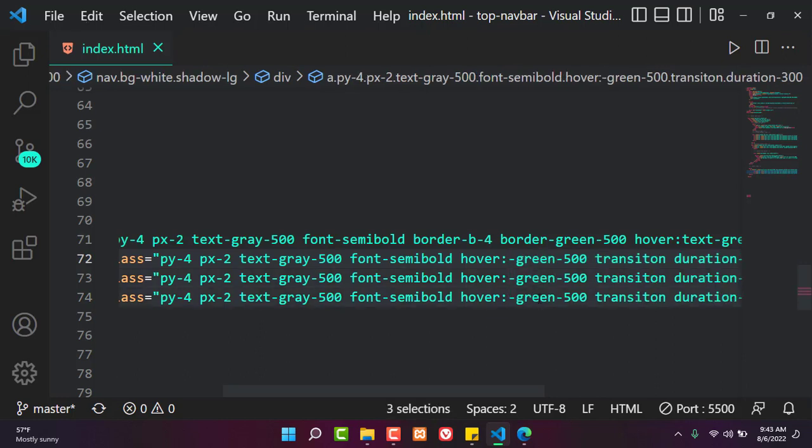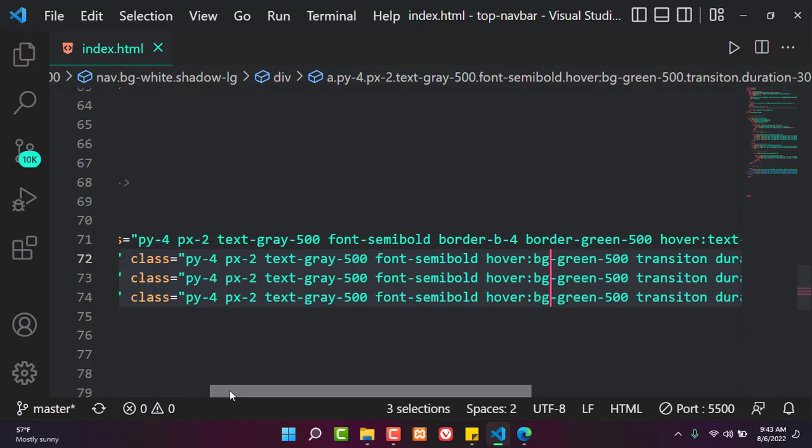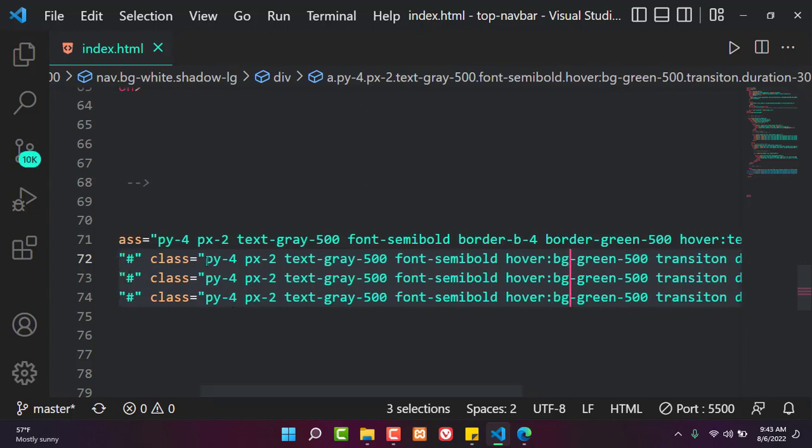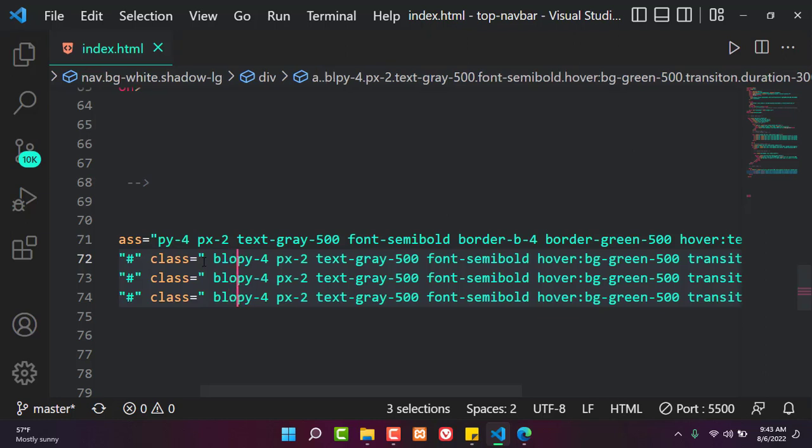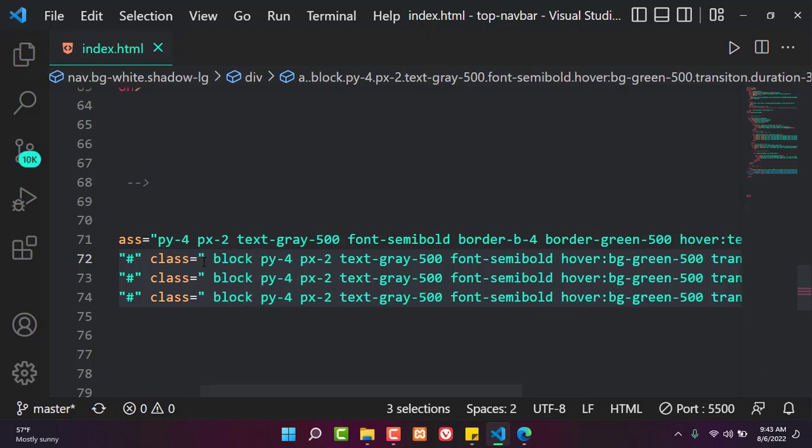I delete that and I talk of BG instead of text. And I should also come and talk about the display being block. So at the very beginning here of our classes, I can just come and add block to all of them. Yeah, so it is now block.